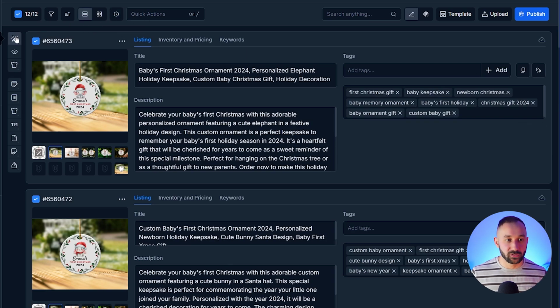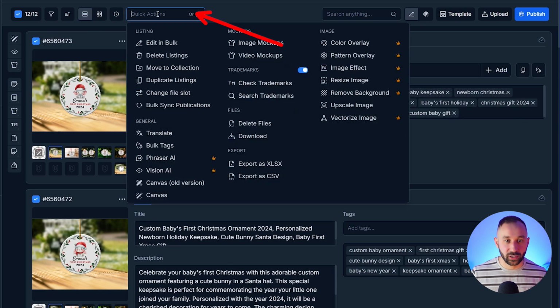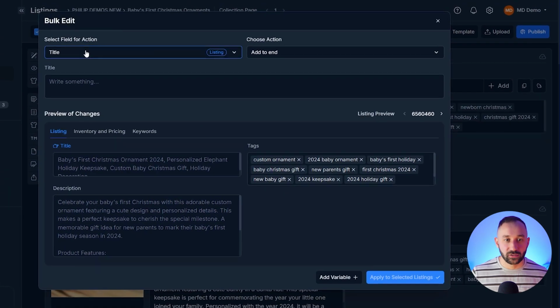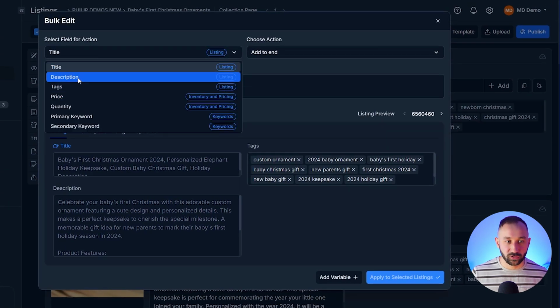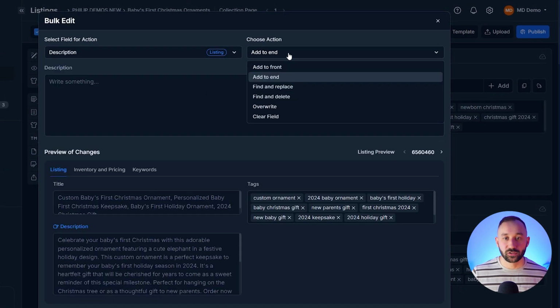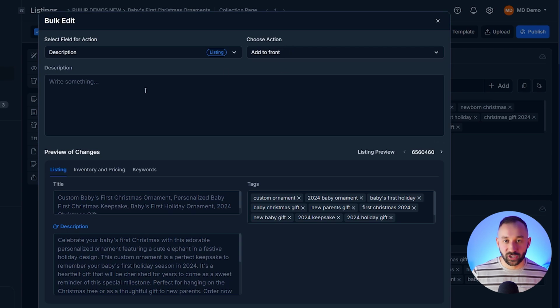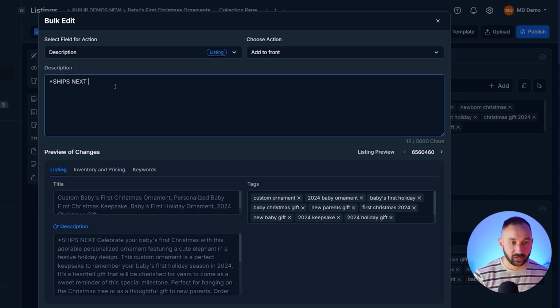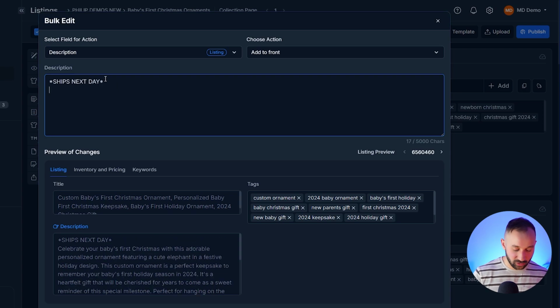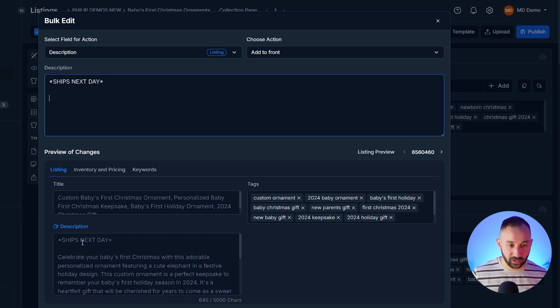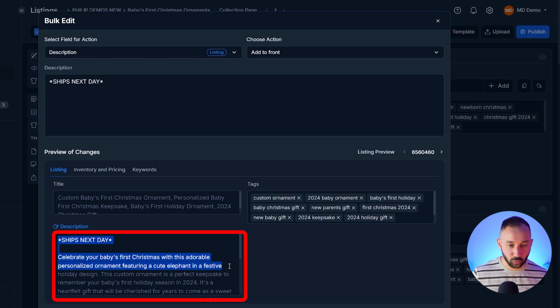Another quick tip right here for listing generation is if you head to quick actions, edit in bulk, then you can select whichever field you want to affect. For example, description. If you wanted to add something to the front, you need to change the action right here. And then you could say something like ships next day, for example. Just need to hit enter a couple of times. And then as you can see in the preview, this is how it will show up now.